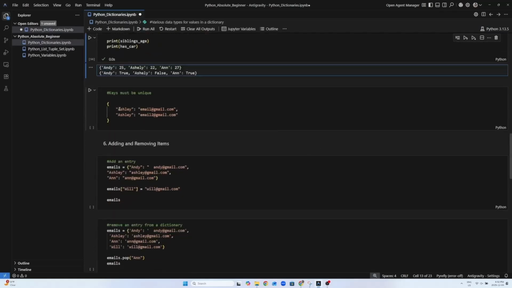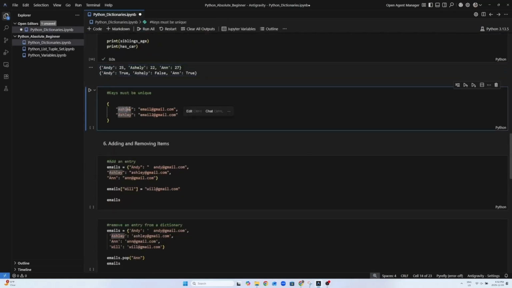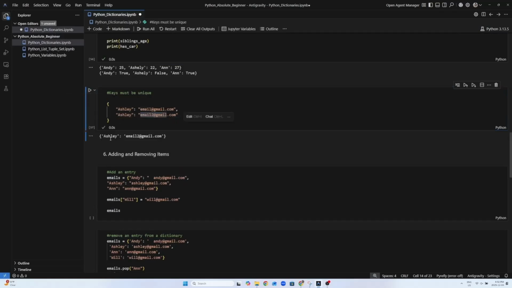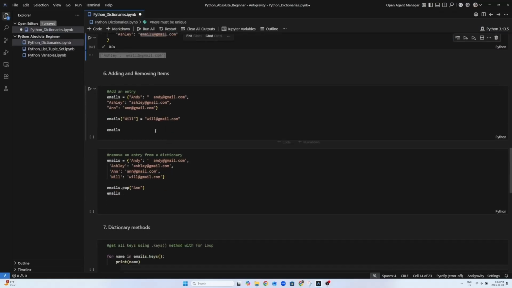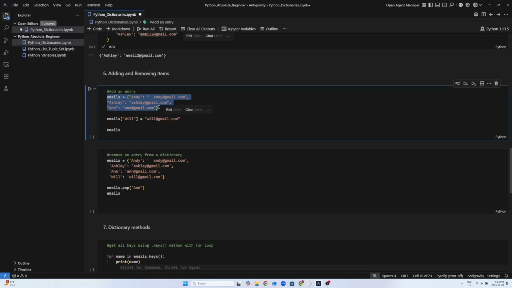Another important thing is that multiple values can repeat. That's okay, but keys must be unique. If you write two keys with the same name, let's say that Ashley has two email addresses, Python will keep only the second one. So in a nutshell, keys can be strings, integers, floats, and booleans, but strings are the most common and intuitive. And again, the keys should be unique.